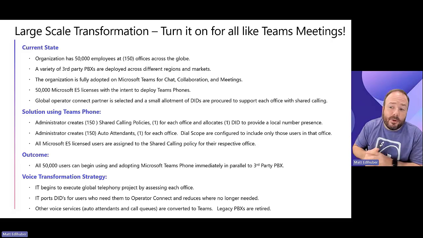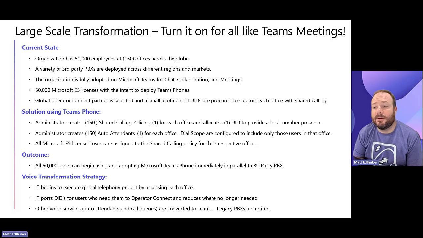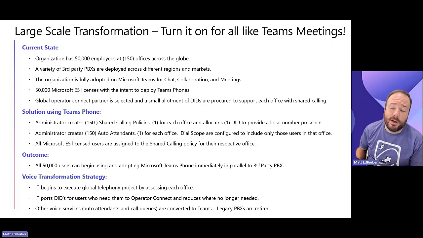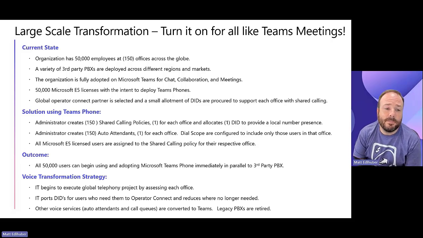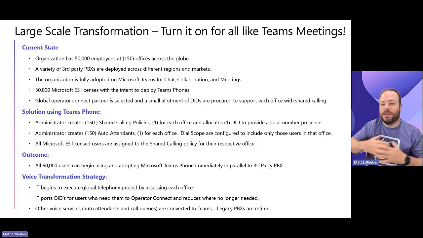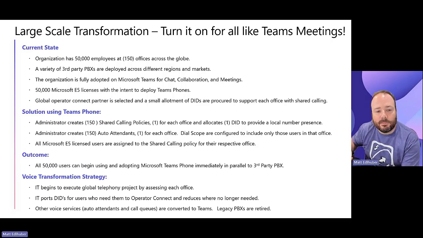Now, I've been working with Microsoft Voice for quite some time. I saw organizations do this approach even with Lync and Skype for Business back in the day. So as much as this is a new feature to Teams, the concept has been around quite a while for those of you who have been doing this for some time. Right, so the outcome is 50,000 users can begin using and adopting Microsoft Teams Phone immediately, in parallel to their third-party PBX. So we can turn this on in hours, not necessarily months and years. It can happen very rapidly if that is your deployment strategy.